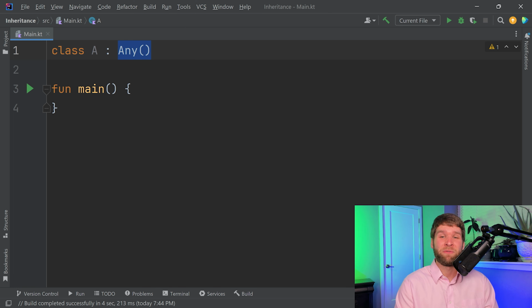The difference between Object and Any is that Object has multiple different methods within it, whereas Any only has three: toString, hashCode, and equals. The equals method verifies equality of an object. The hashCode method generates a unique code per object, and the toString method is basically a way that you can convert an object into a string.